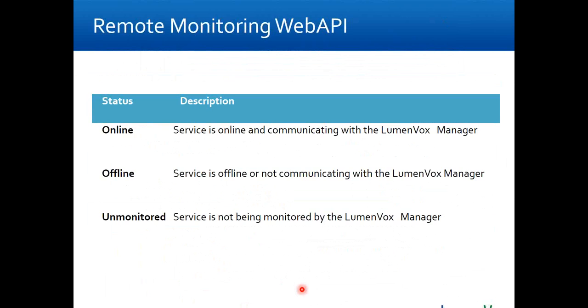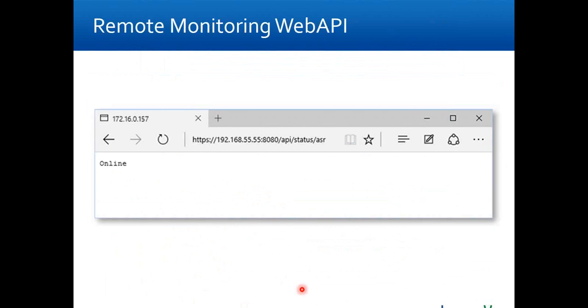I'll show you an example of what that looks like if you do that in your browser for the ASR status on a given machine. The return result might be an online, which you can see there, or whatever other status is the case. So this gives you the ability to very simply monitor the status of services on all of your machines.